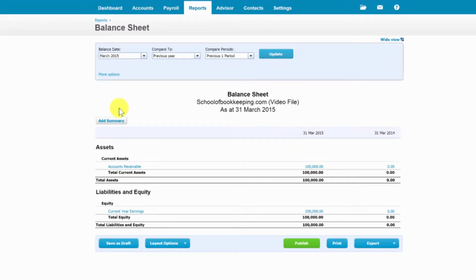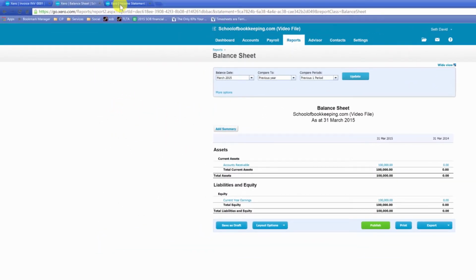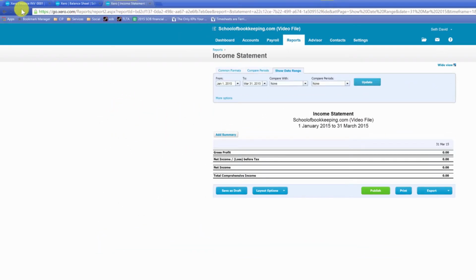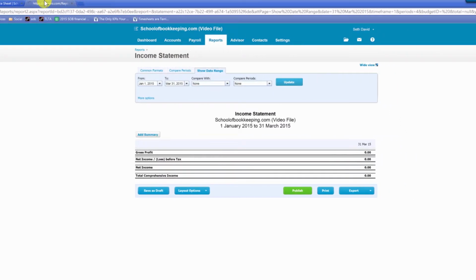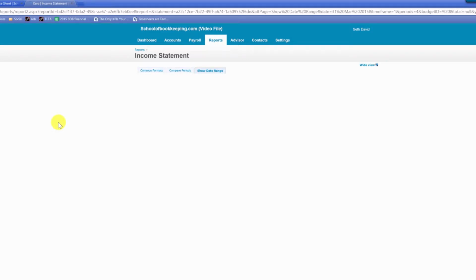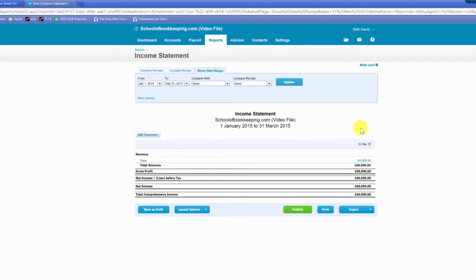I've got no money in the bank. I haven't even created a bank account here. And that's that. Then I go over to my income statement and refresh that page. Remember, we're dealing with tabs in a browser, so you've got to click the refresh button to reflect any updates that you've made. And once this refreshes, of course, we'll see the income of $100,000, and that'll be our net income because there's no expenses on the books.